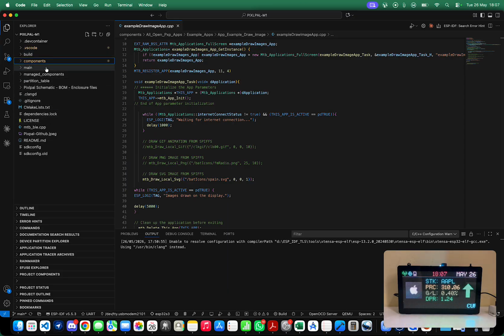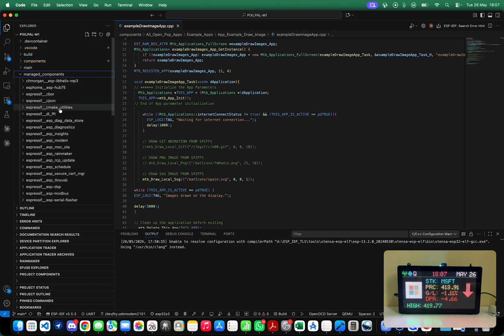Okay, we've touched on the main folder. Now we have the managed components. These are components that are automatically installed from the ESP IDF component registry. Some of them are developed by Espressif, while some others are user contributed. For instance, those prefixed with Espressif are official Espressif components, whereas those without the prefix are user contributed.